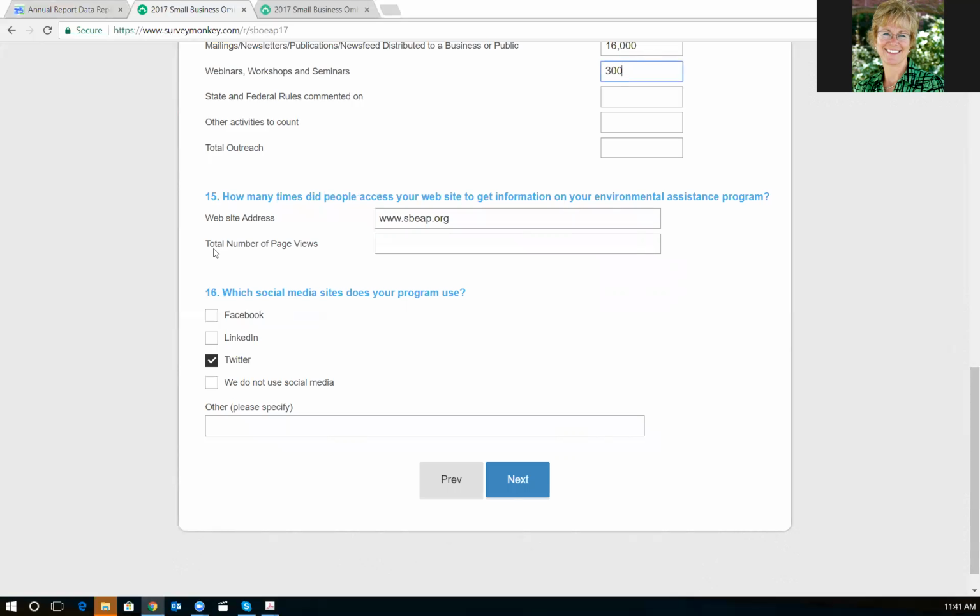Number 15 asks about your website URL, and then we're looking for the total number of page views. And that's where someone comes and they actually look at your website, not the hits. Hits can be someone goes to your website erroneously, didn't intend to. So we're looking for the page views. How about social media? Does your program use social media? If so, please indicate which ones.